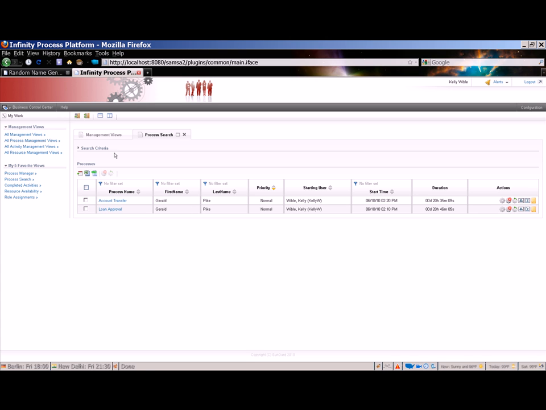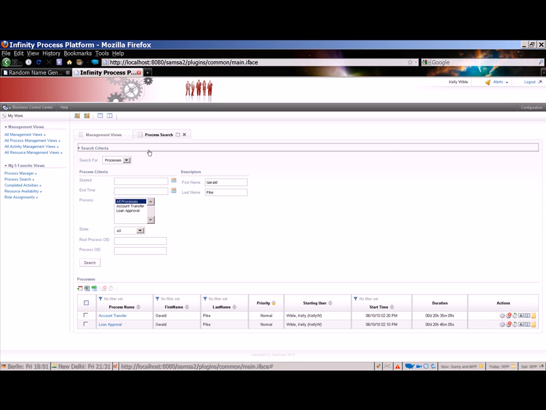Okay, so let's go back to the search criteria, and now let's perform an activity search. So I'm going to change the search for box from processes to activities.